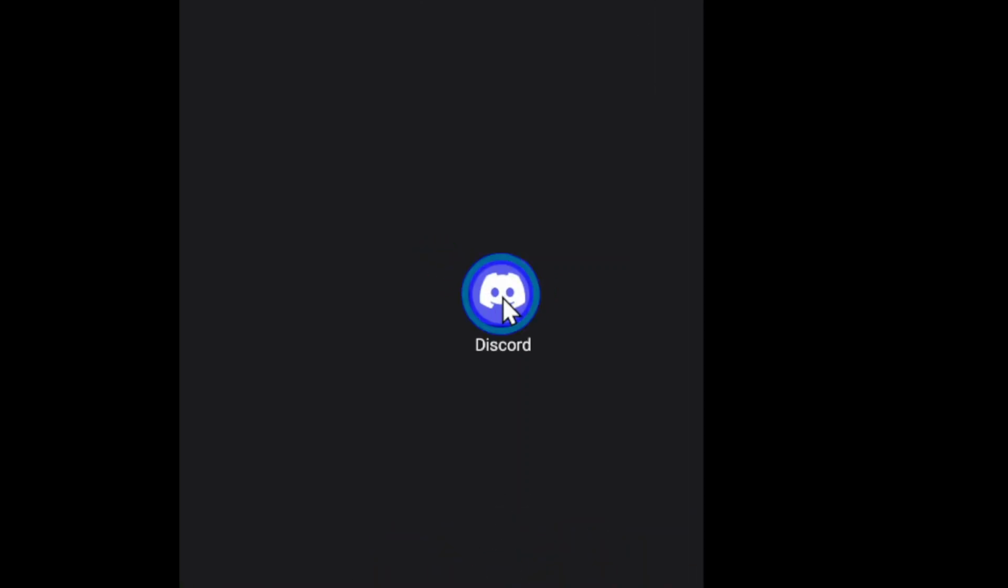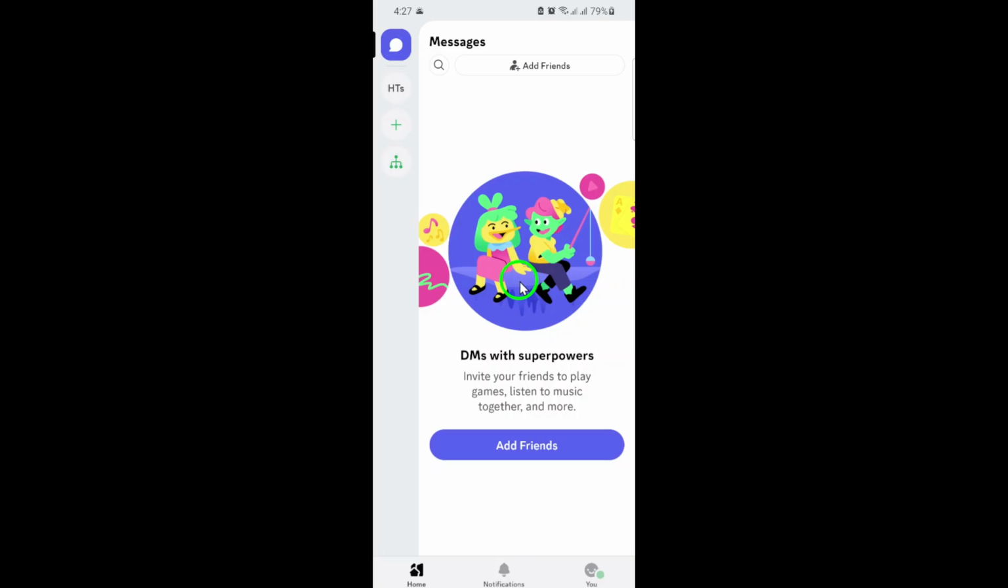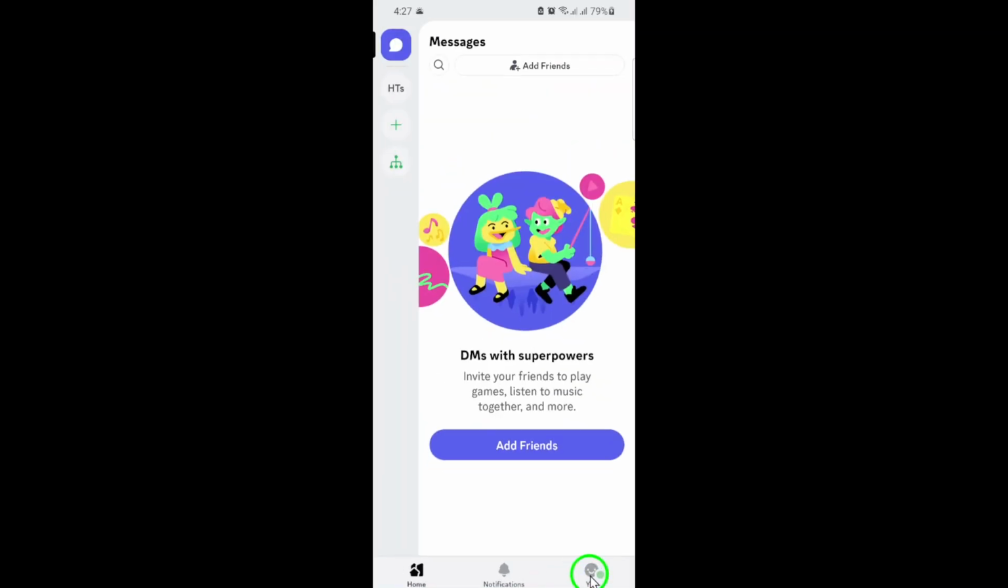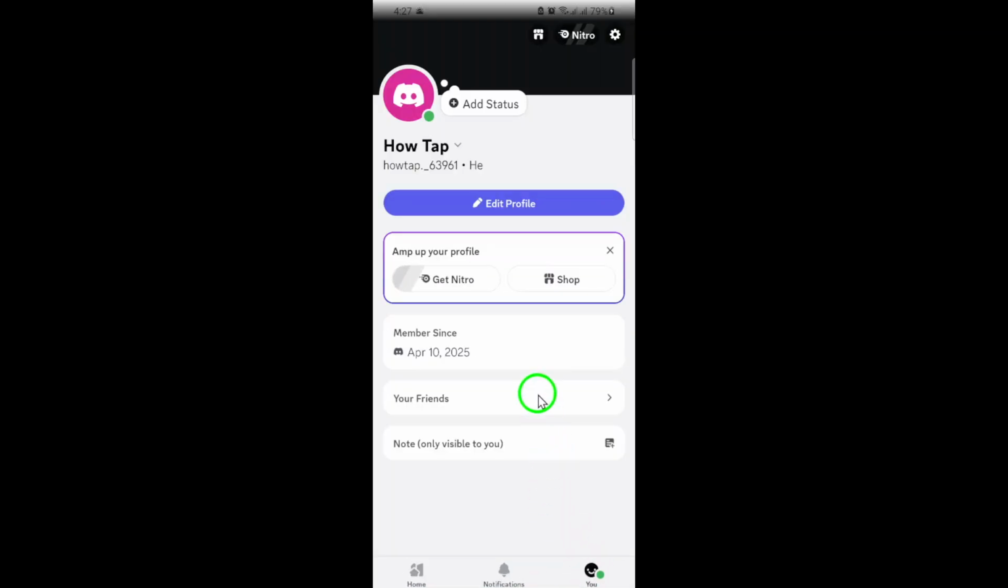First, open the Discord app on your device. Make sure you're logged in and ready to go. Once you're on the main screen, look down to the bottom right corner and tap your profile picture. This will take you straight to your user profile, where you can see your current avatar and all your profile details. Next, look for the Edit Profile button and give it a tap.